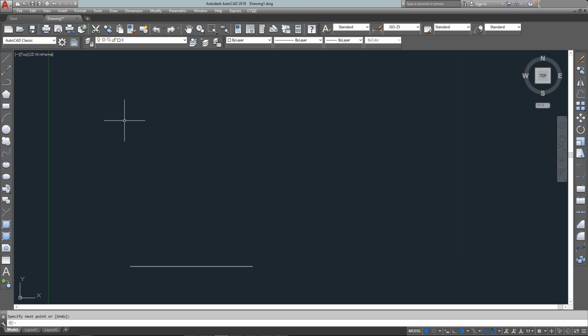So from there I'm going to start up the line command second way, and this is just typing in the shortcut key L. So you press L, enter, and the first point is where I left off, 5, 2, and I want to draw 3 units up to 5, 5, once again using absolute points.